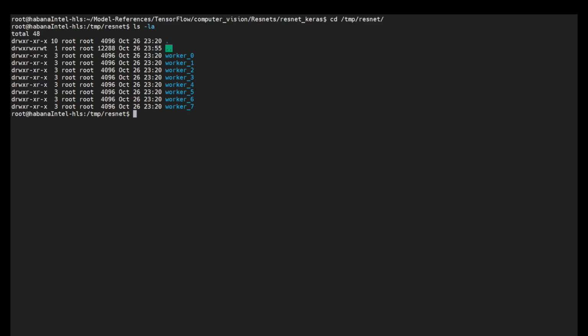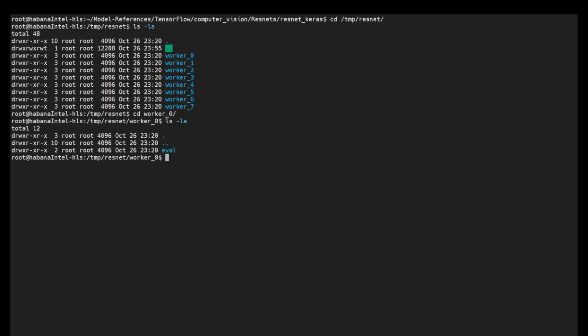Here in the ResNet folder, you can find the output for each worker. Let's go to worker 0. Here, the checkpoint should be saved if the checkpoint flag is activated. This is the standard output for worker 0. You can see the evaluation results stored here across each worker. The evaluation results for worker 0 are present over here.